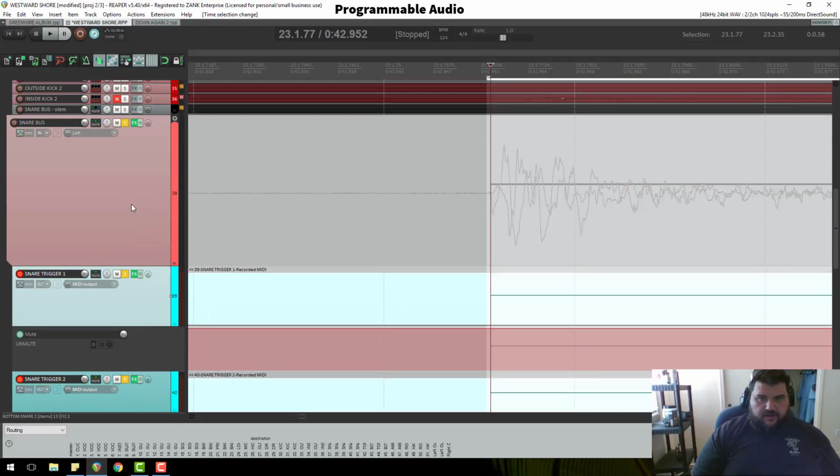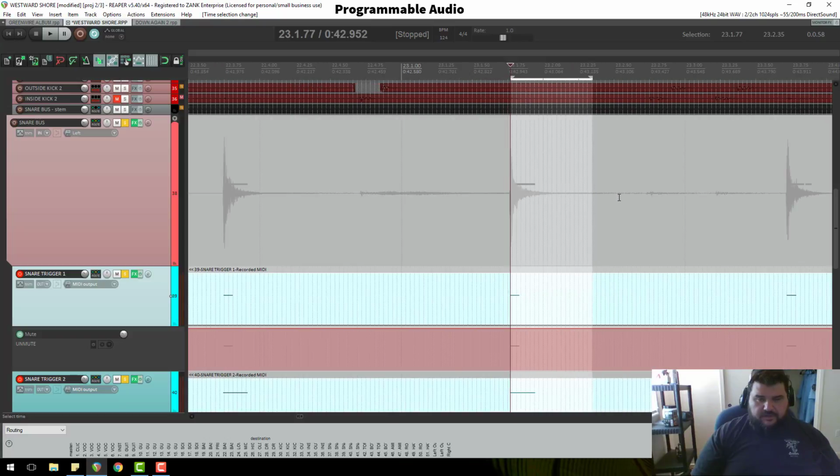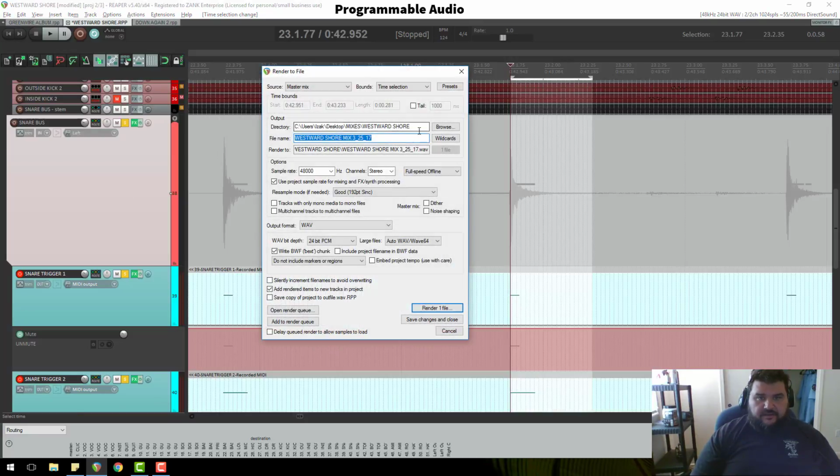All right, so let's render out. So, again, the tricky thing with this was we were getting stereo, and I just want mono. Full speed offline, time selection, stems. So that should do what I'm asking, because I have a time selection of just the snare hit. Let's give it a little more tail, just to be sure. I'm telling it mono, and I wanted to add to the new project.